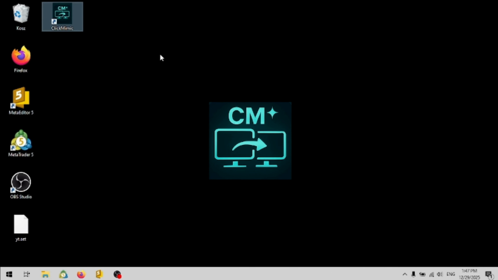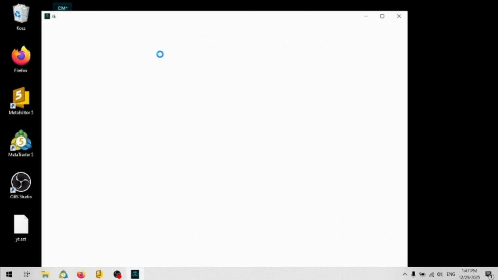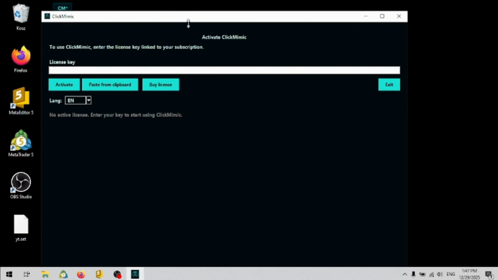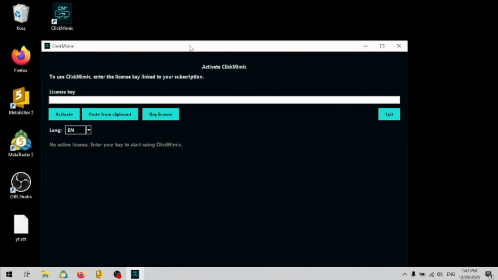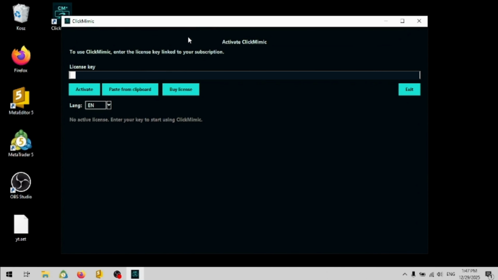After purchasing the license, launch ClickMimic app. You'll see a screen where you need to enter the license key you received right after purchase and via the email address you provided during checkout. If you click the copy button next to the license key after purchase, now you just need to click Paste from clipboard, and then activate.